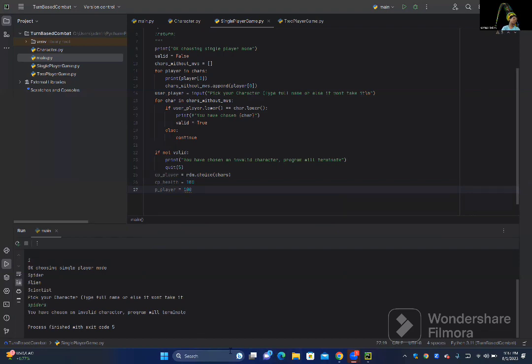So what we need to do is define the health for both of them. CP health, so the computer health is 100. The computer has 100 health, and the player has 100 health by default. Right when the player starts, the computer should know that it has 100 health.